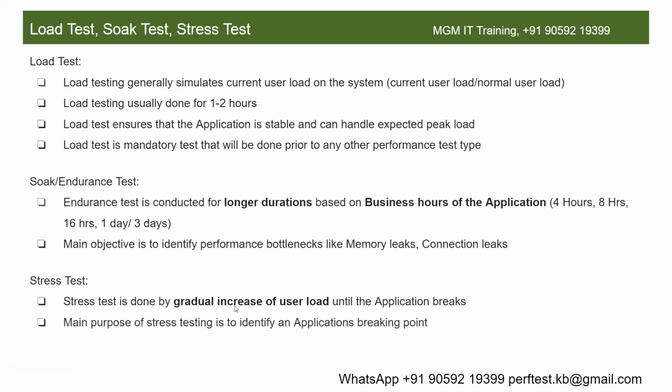Thank you. So stress testing is done by gradual increase of user load until the application breaks. Right? And what is the main purpose of stress testing? It is to identify an application's breaking point. Breaking point means at which point it will break, I mean, at which user load the application first starts throwing errors.